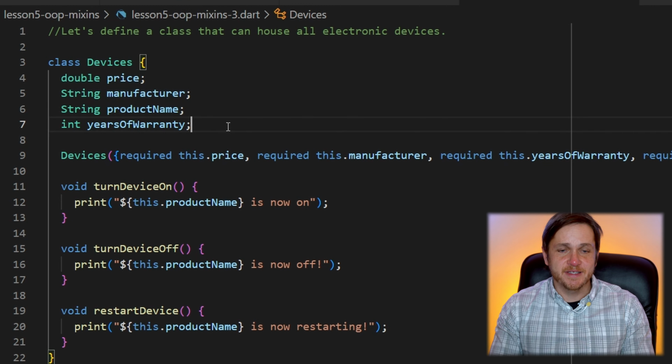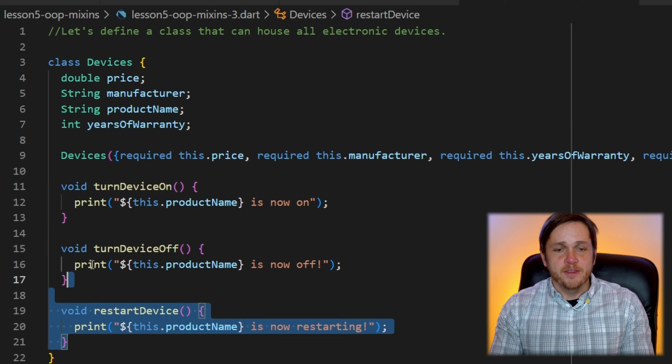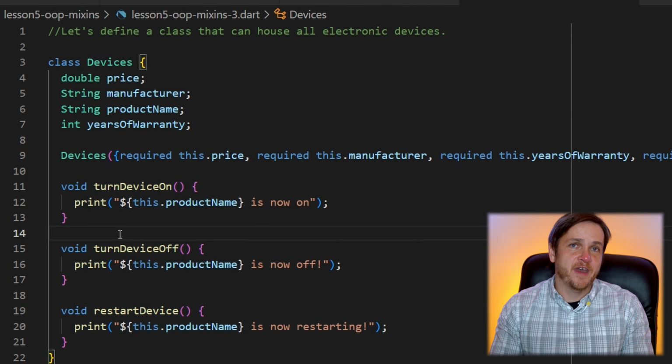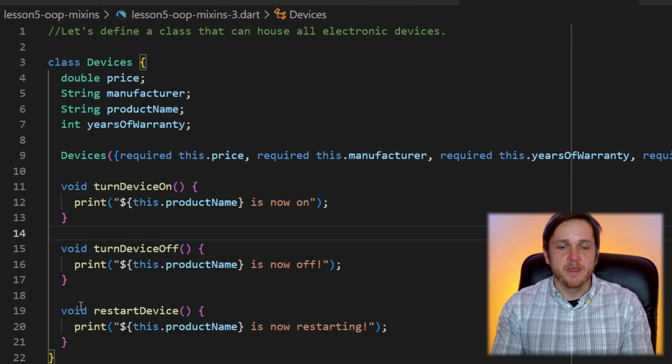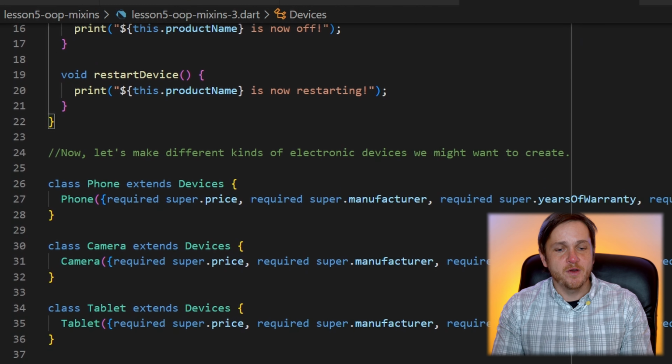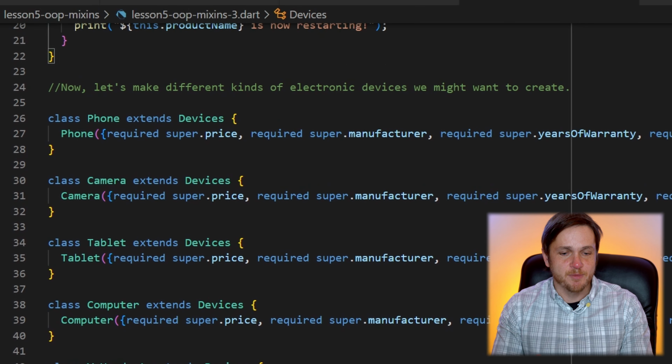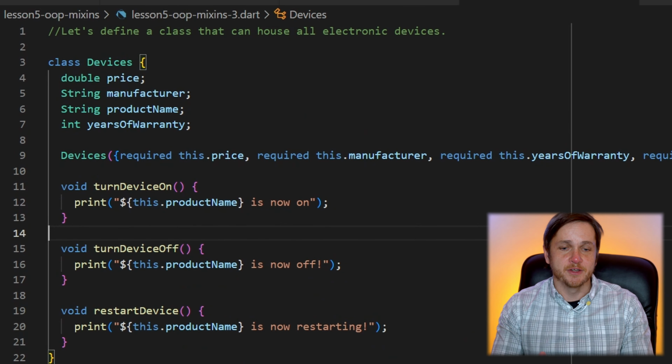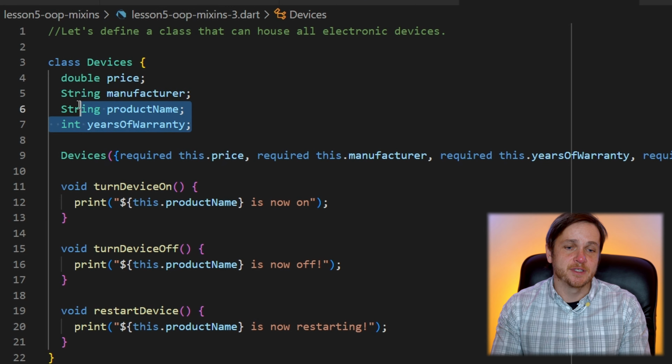And as far as functions, they all do have some shared functionality. You can turn the device on, you can turn the device off, and you can restart the device. So these things will be usable in all of our devices. So every phone, camera, tablet, computer, VR headset, and smartwatch will be able to run turn device off, turn device on, restart device, and will have these attributes associated with it.